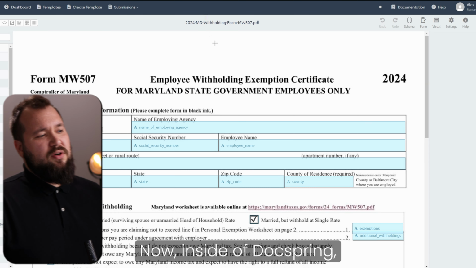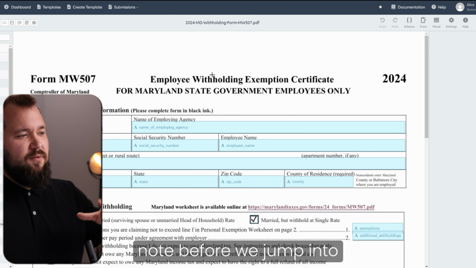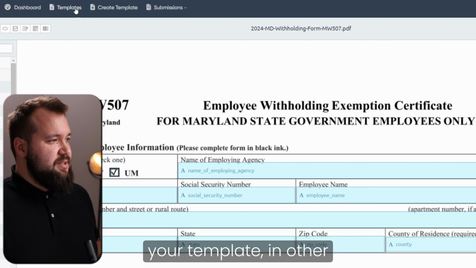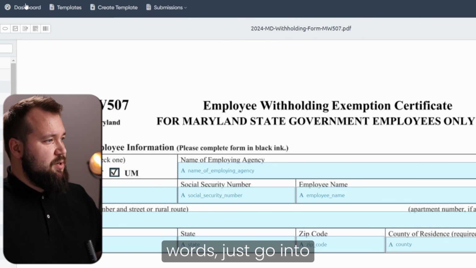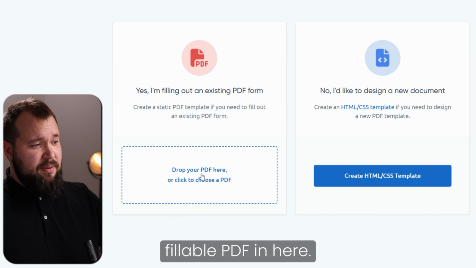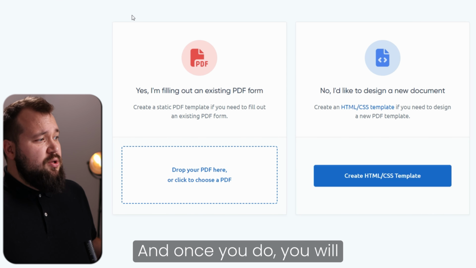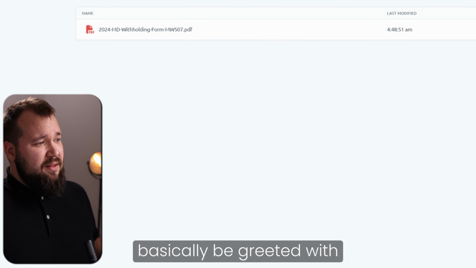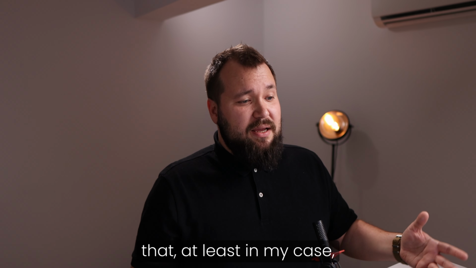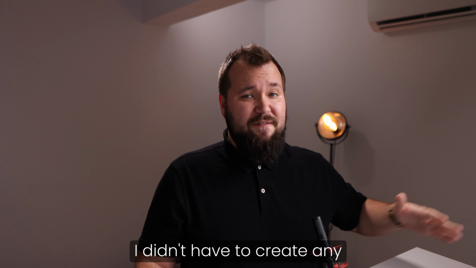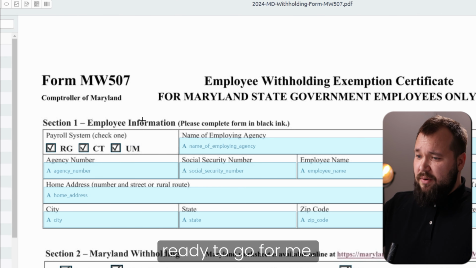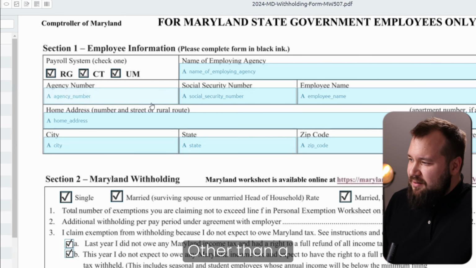Now, inside of DocSpring, it's important to note before we jump into filling this out that once you create your template, in other words, just go into templates, create a template, and drag and drop your fillable PDF in here, you will basically be greeted with the PDF itself. And the beauty of it is that, at least in my case, I didn't have to create any variable whatsoever. It was all pre-filled, ready to go for me, other than a couple of things.